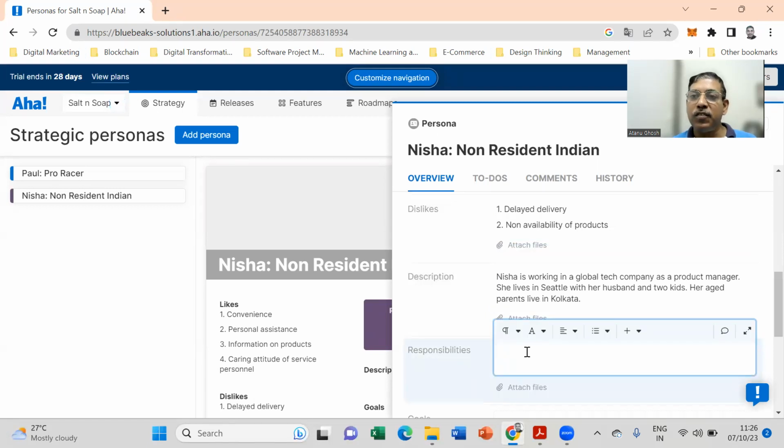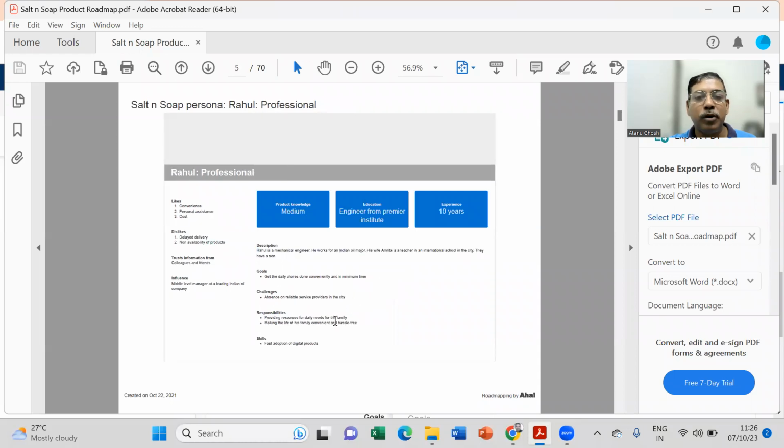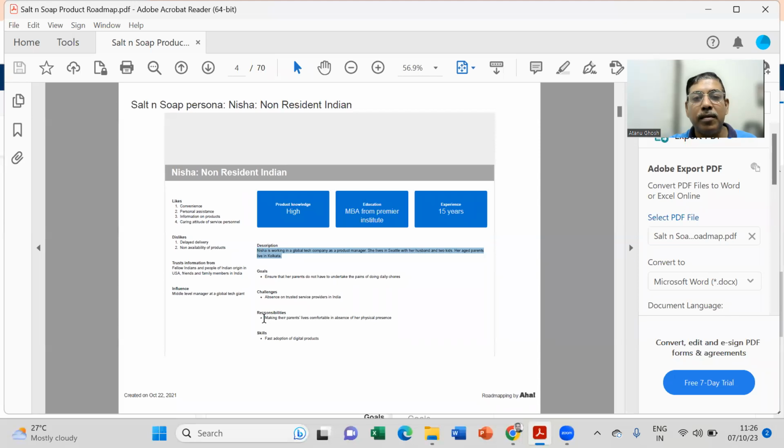We'll document the responsibilities of Nisha here. Now, again, the responsibilities of Nisha are something that is related to the product and service that the app provides. These are not general responsibilities to which the app does not have any relation. So let us look at what kind of responsibilities we can document over here. You see here their responsibilities are making their parents' lives comfortable in absence of their physical presence.